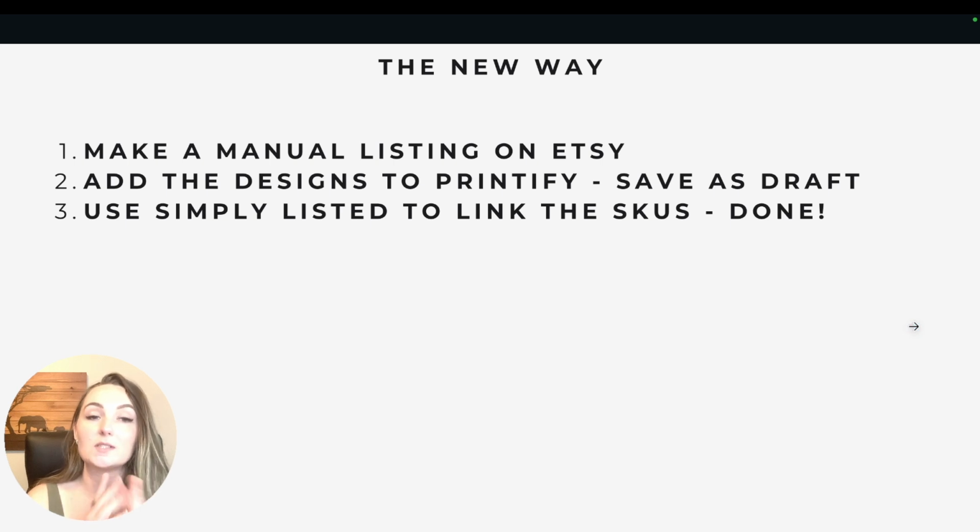So now you still have to make a manual listing on Etsy and add your designs to Printify and save them as a draft. But then all you'll do is come to Simply Listed, link the SKUs, and you're done. We'll copy and paste all of the SKU numbers from Printify to Etsy in a matter of seconds. And because we are just copying Printify's exact SKU numbers, if you ever canceled with Simply Listed in the future, your listings will stay completely connected to Printify regardless of how long you keep your Simply Listed subscription.